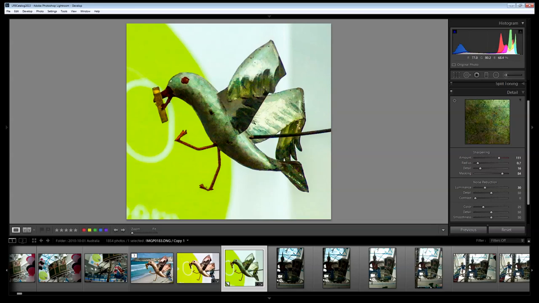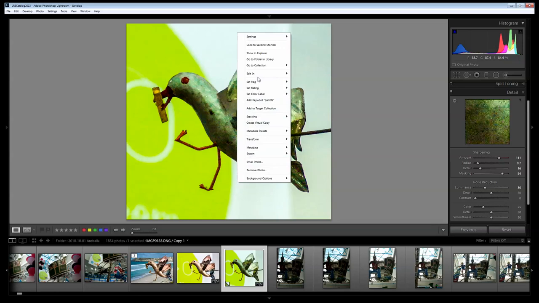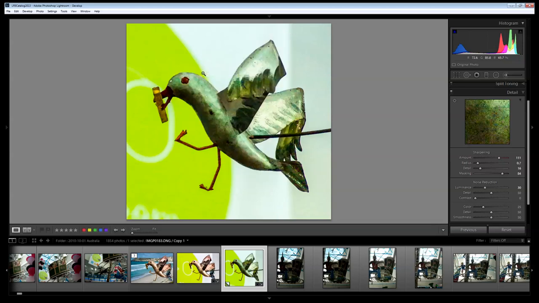Now that's pretty much as far as we can take this bird in Lightroom, because I can't get rid of the stick very easily, and I certainly can't kill this background very easily. So we're going to take this now to Photoshop. To do that, I'm just going to right click and choose Edit in Adobe Photoshop CC.